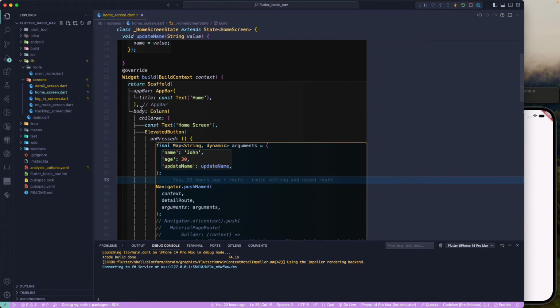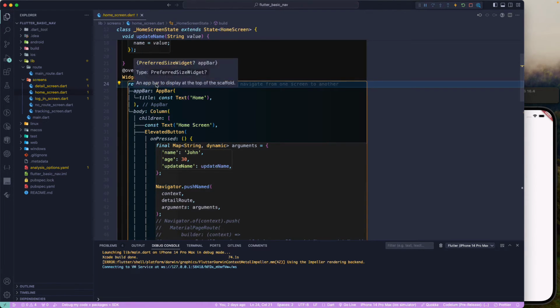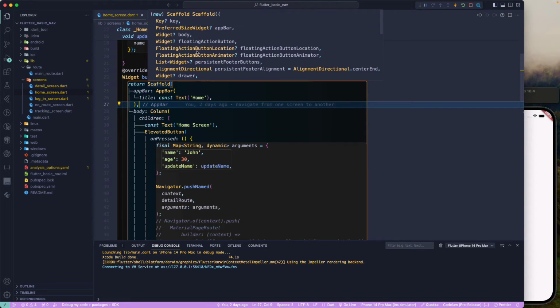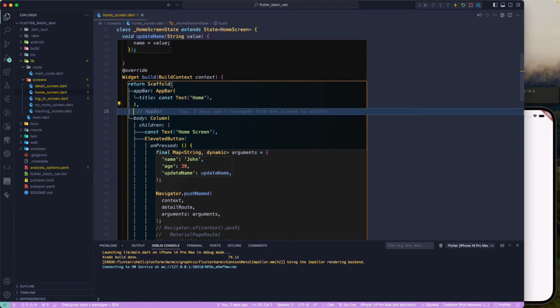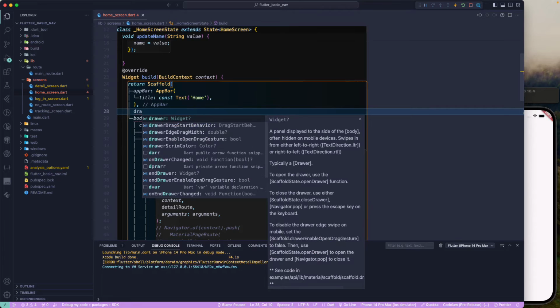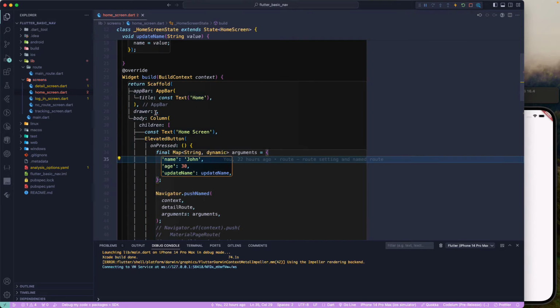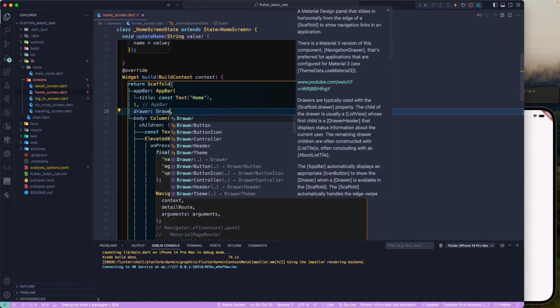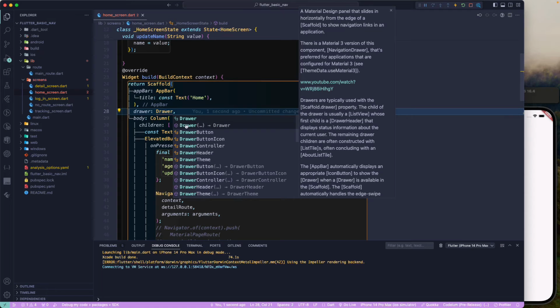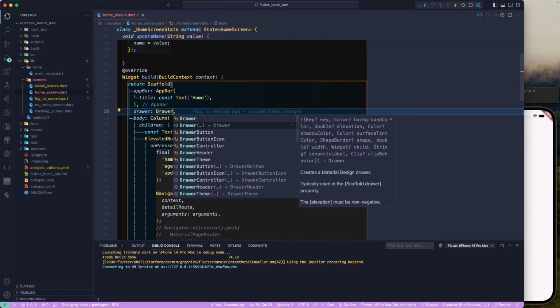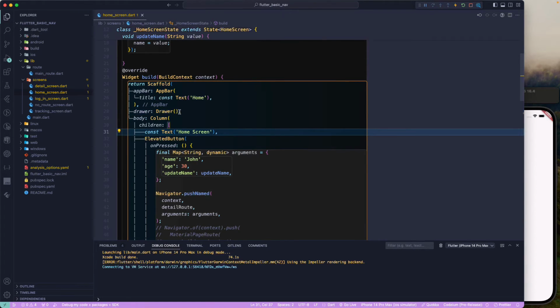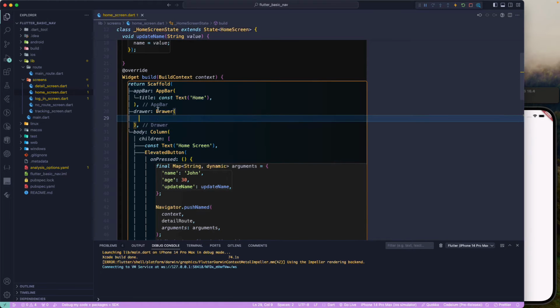So let's go to our scaffold, and in the scaffold you will have an option to add a drawer. So you can see we have an option to add a drawer over here. On top of this particular body, we'll go and add the drawer over here, and it takes a widget. So if you can see, it takes a widget over here, and there is a Drawer widget for us, which comes from Flutter itself, right? So it creates a Material Design drawer over here. So we'll make use of this particular drawer, and let's go and see what it takes over here.